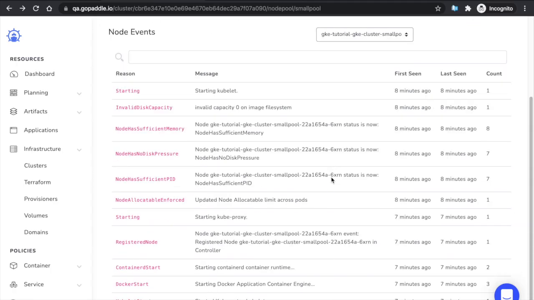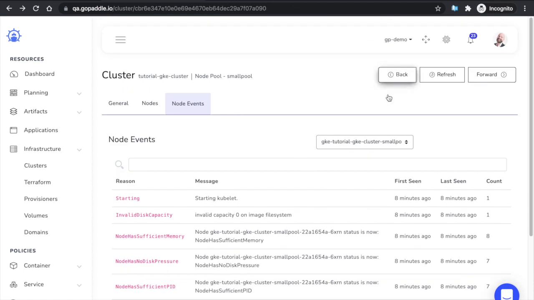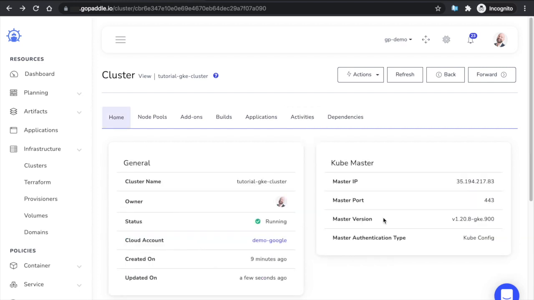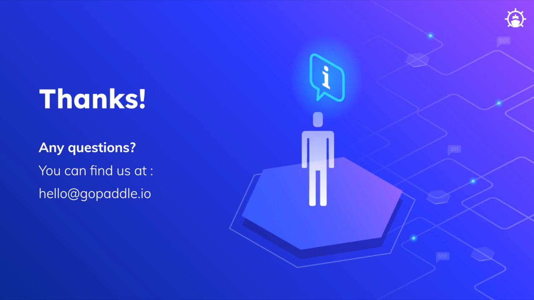Moving on to debugging cluster issues, gopaddle provides node events and activities for troubleshooting issues. This brings us to the end of this tutorial on provisioning and managing GKE clusters using gopaddle.